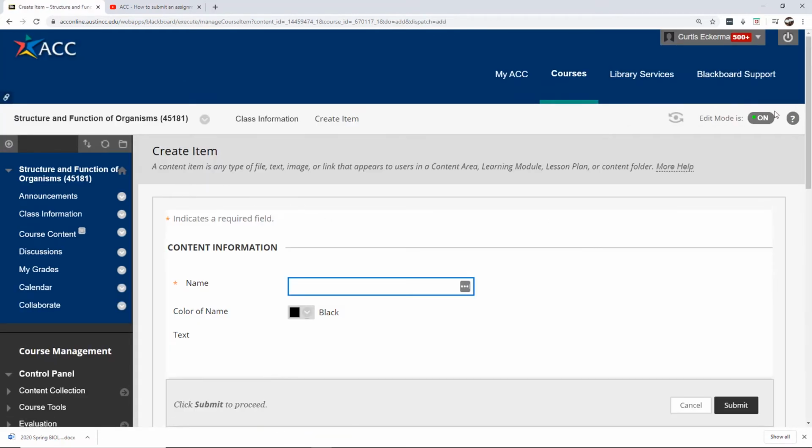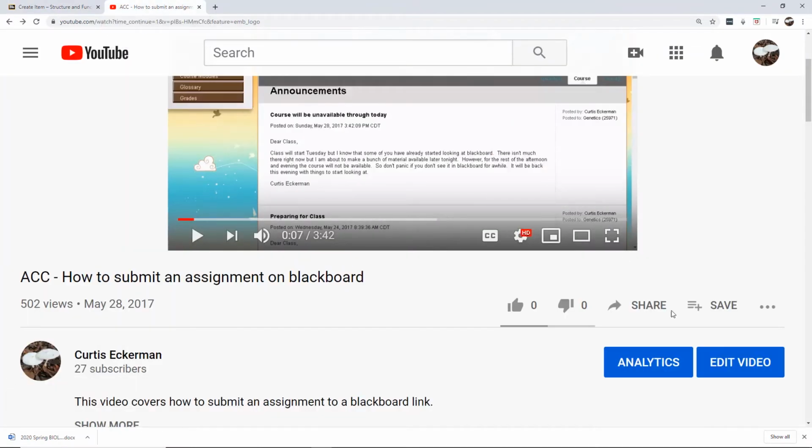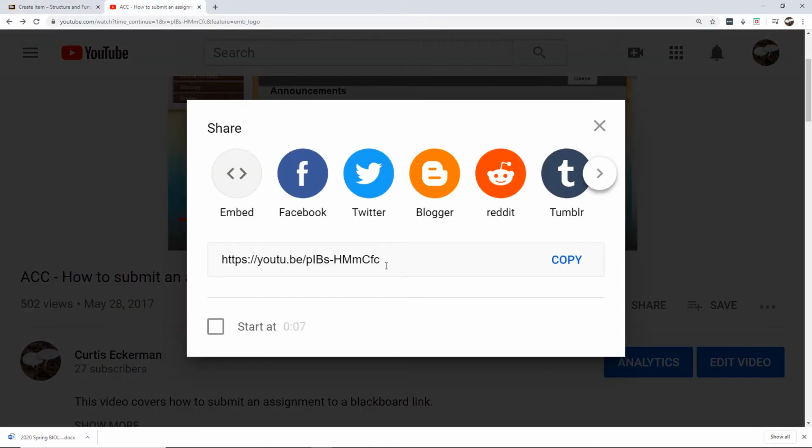Now, an item is something that I can put anything in, but it turns out I can also put a video here. So I'm going to title this How to Submit an Assignment in Blackboard. And I'm going to use a trick I like. I'm going to go back to the video. I'm going to hit share. And instead of copying this link, I'm going to go to the embed link.